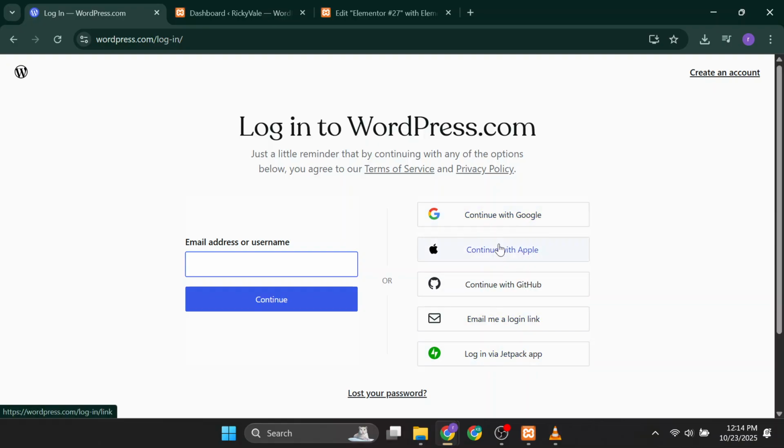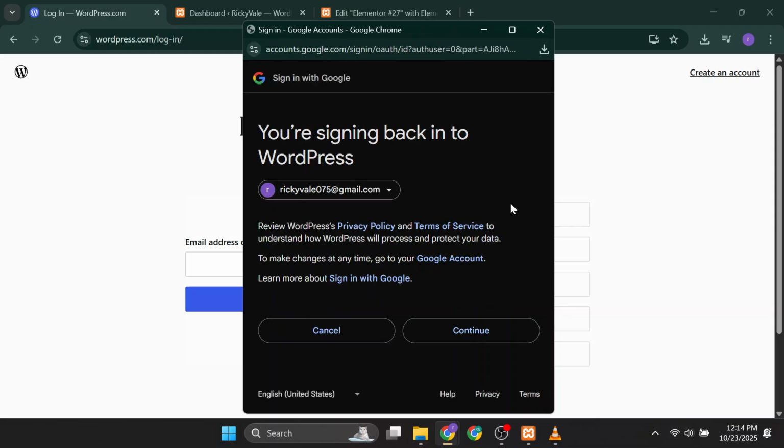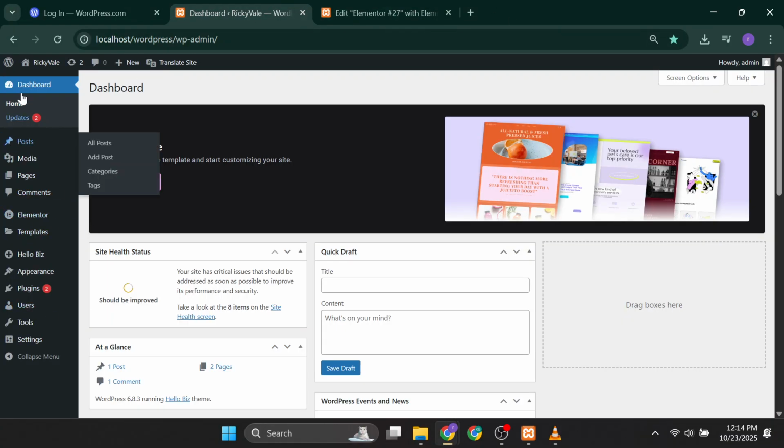Next, click on Continue with Google. This quick option allows you to log in securely using your existing Google account. A list of your Google accounts will appear. Select the one you want to use and you'll be logged into your WordPress dashboard in seconds.